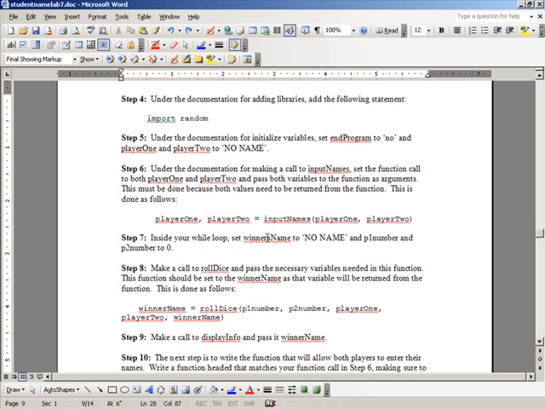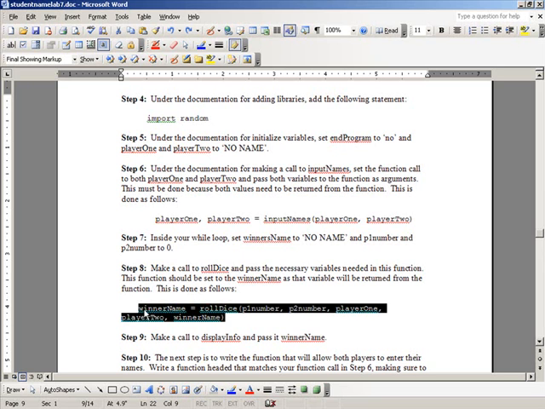So inside the while loop, what you're going to do is set the winner name to no name, and the other two variables, P1 number and P2 number, to 0. And the purpose of that is that on every iteration of them playing the game, those values will be reset. Their names won't change, but these values will change, the random number and the winner's name. Now next you're going to make a call to winner name, so you'll add that in there, and then you'll make a call to display info and pass it winner name.